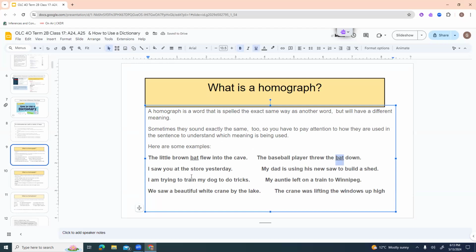I saw you at the store yesterday. So the first saw means I was looking over and I saw you with my eyes, and it was in the past tense, right? My dad is using his new saw to build a shed. All right, so this version of saw is talking about a tool with a sharp edge.